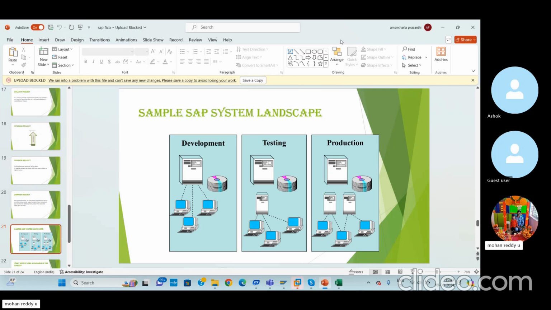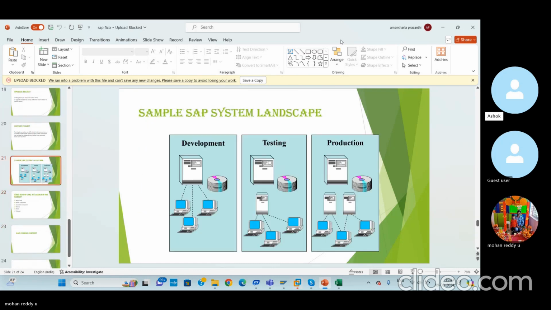So, do you understand this? Yeah, I got it. It's like a sandbox, testing and production, right? Yes. Yeah, I think I got it. Not only SAP, in other modules everywhere also, I think it should be the same thing.